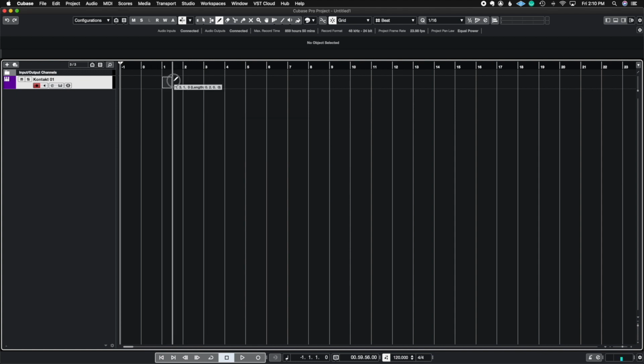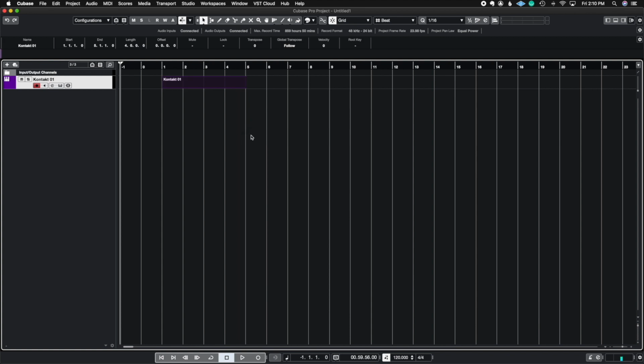And I'm just going to go ahead and make a region up to measure 5. And then once I do that, notice how the part that said no object selected, I can now click on this and you're going to see some things come out here. So here it gives you the name of the actual region, which is Kontakt 1. And I can always rename it here. We have information also of the start time. So we're starting on bar 1, beat 1, where it ends. So this is bar 5, beat 1. The length of it is 4 bars long, because if you count 1, 2, 3, 4, this is 4 measures right here. The offset, there is no offset here.